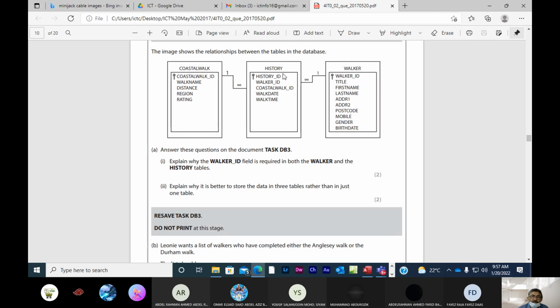What is the purpose of walker ID here? To maintain walker ID, walk date, walk time, to maintain the history of the walker. That's why we are using this walker ID. Otherwise we will not know at what time and what date this walker participated. So this is the purpose of walker ID here, to record the walk date and walk time about a walker. So when you want to know the information, we will get information from here.